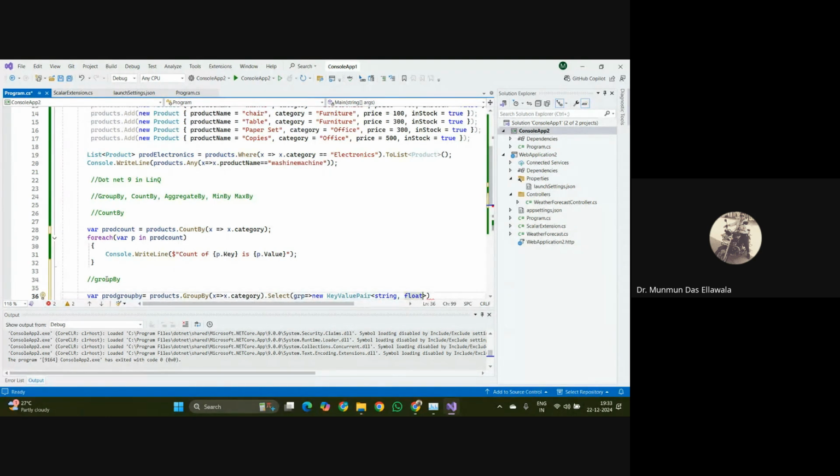Let's take count. So price now, count and taking. So count.